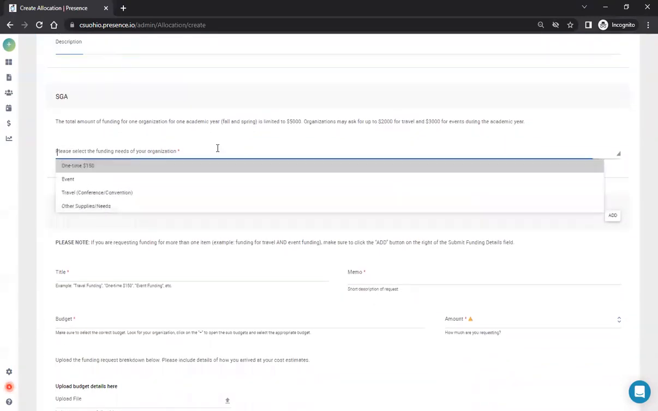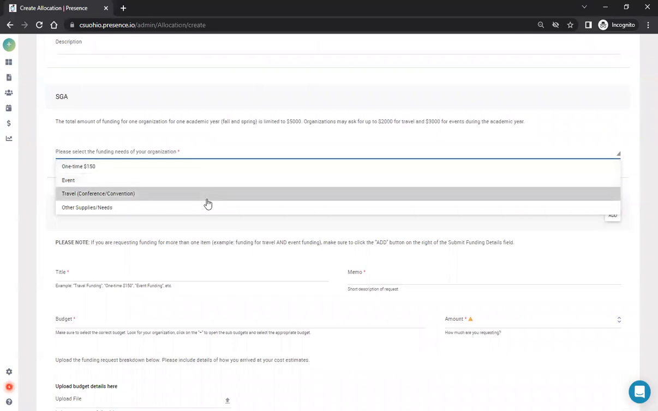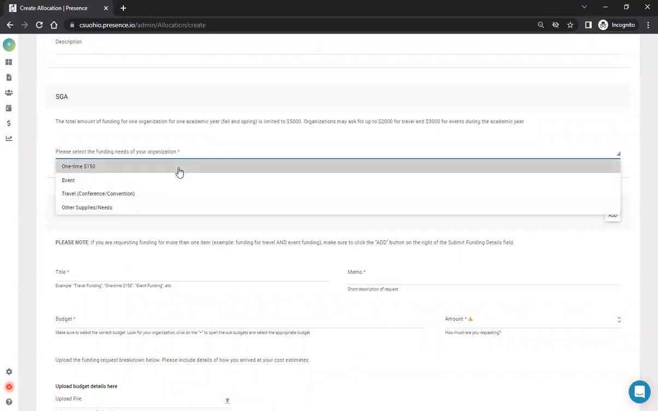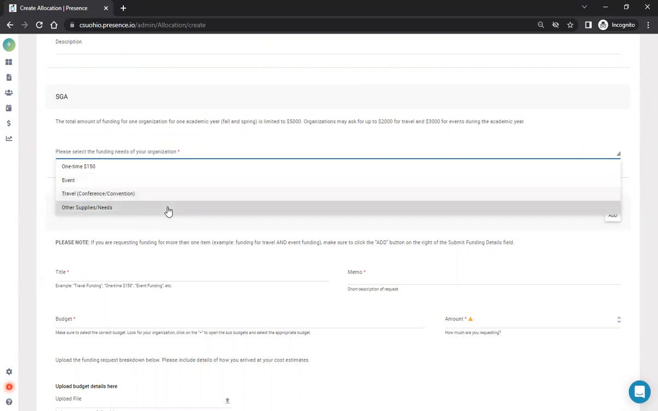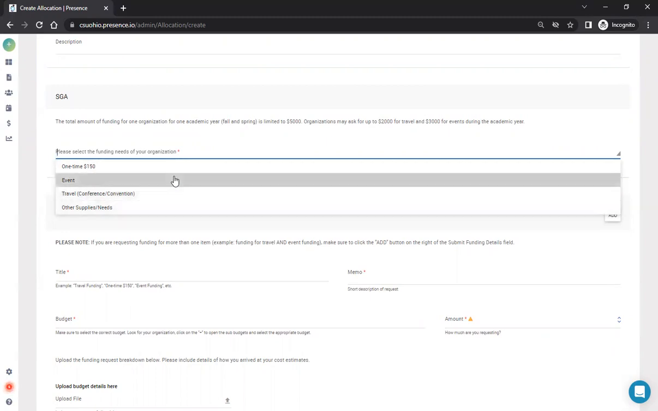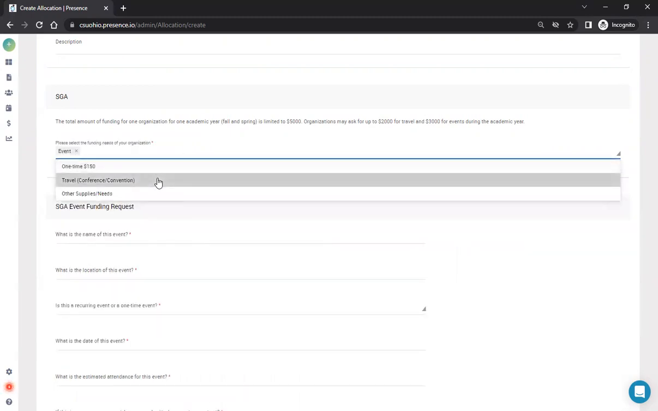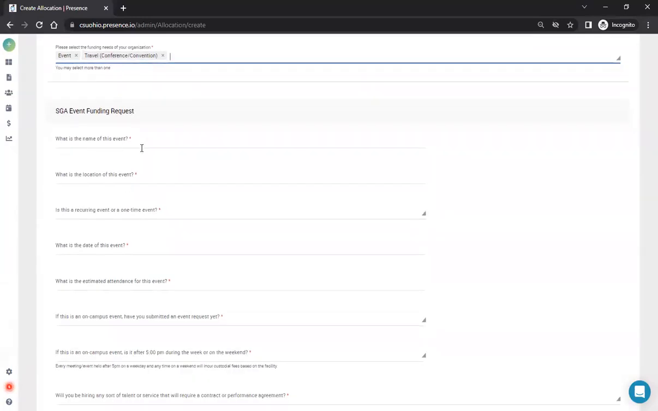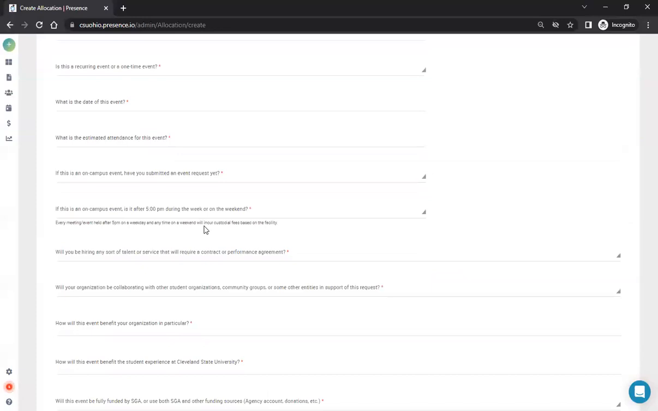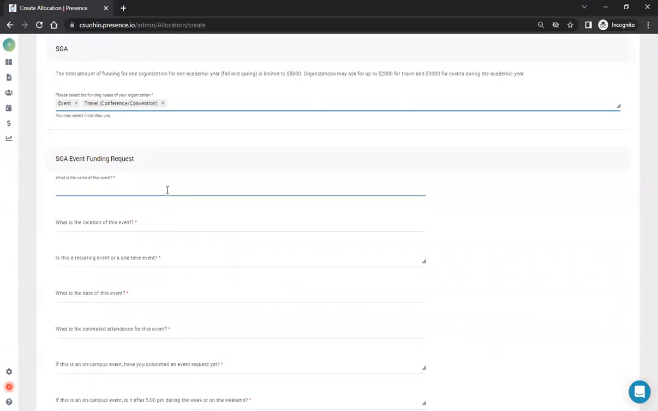And here is where you can select what funding you are wanting. So you'll see that you have a choice between a one-time request for event, request for travel, or request for other needs. In this example, we're going to say event and travel. So we're asking for 2 different things. We're asking for money for an event and for travel. And because we selected event and travel, we're going to have to answer questions about each thing we're asking for.